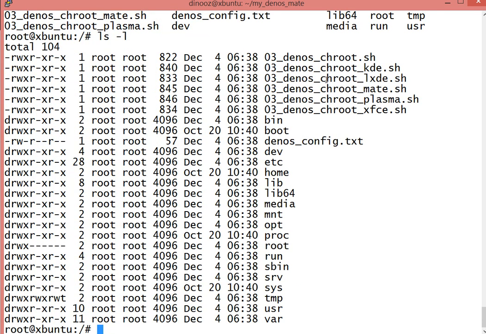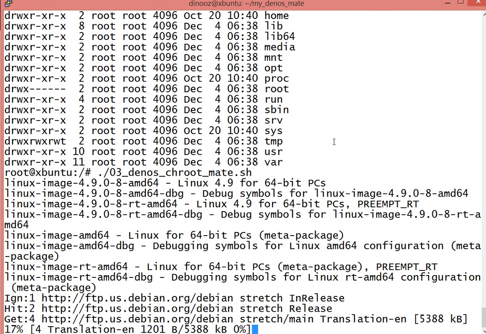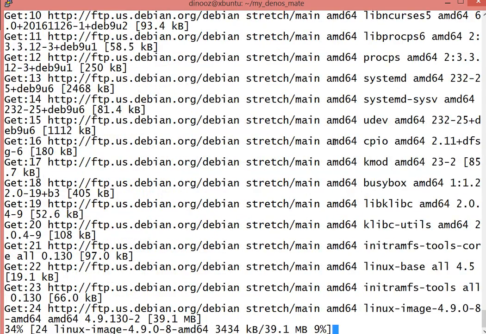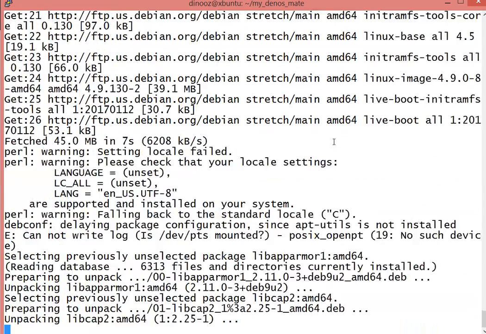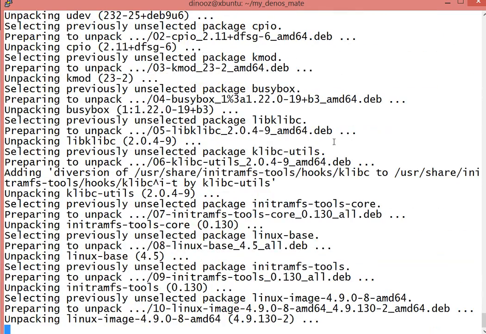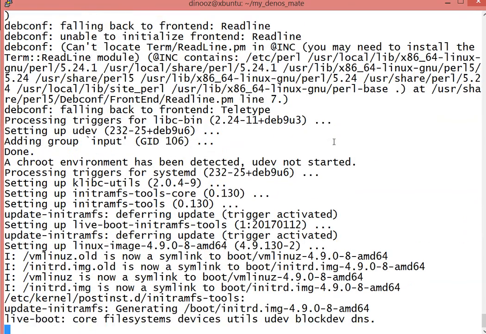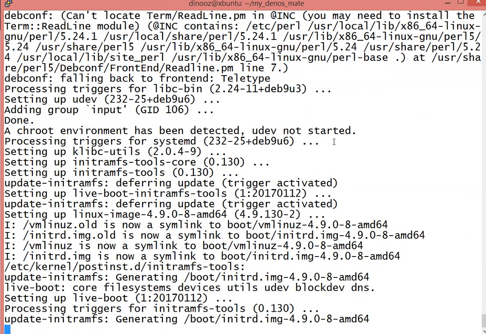In this video I'm demonstrating the Mate desktop, so I'm going to execute that file, and basically it uses the apt tool again to start downloading all the dependencies and everything that is needed for this distribution. You can see it just depends on your bandwidth. It goes there, connects to the FTP site, and starts downloading files, building everything you need, and ultimately completing your installation.